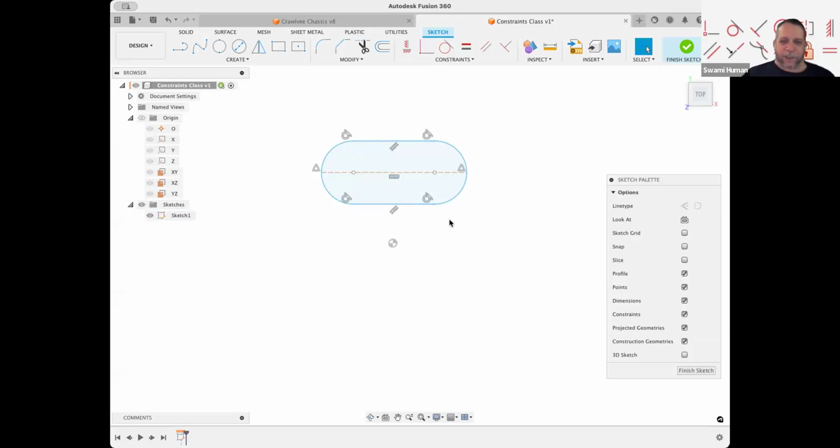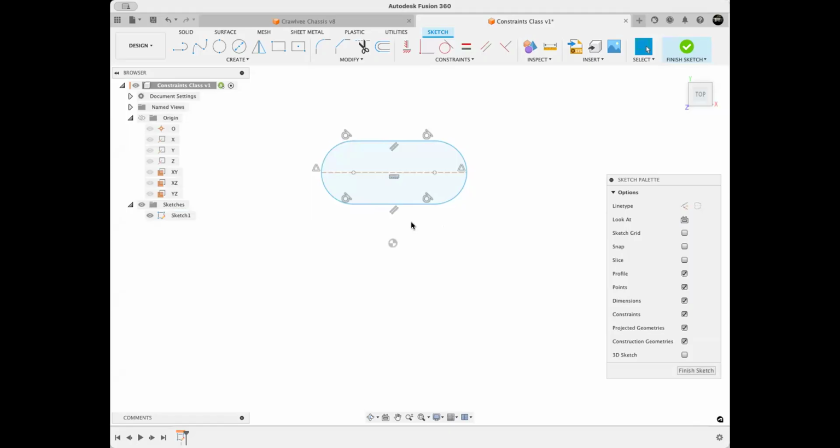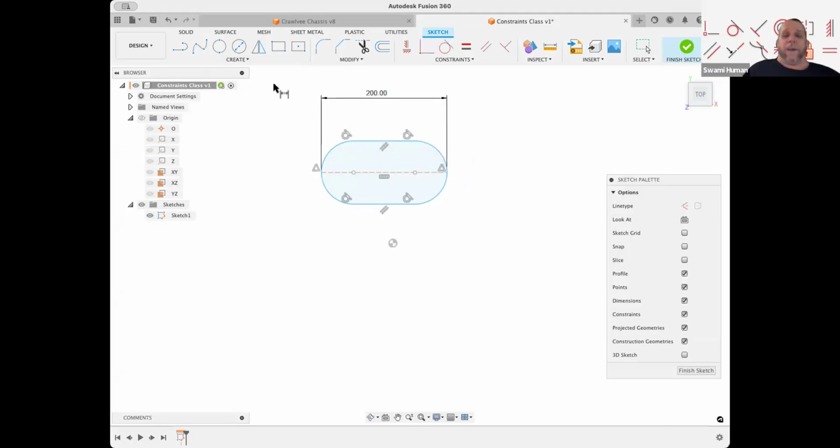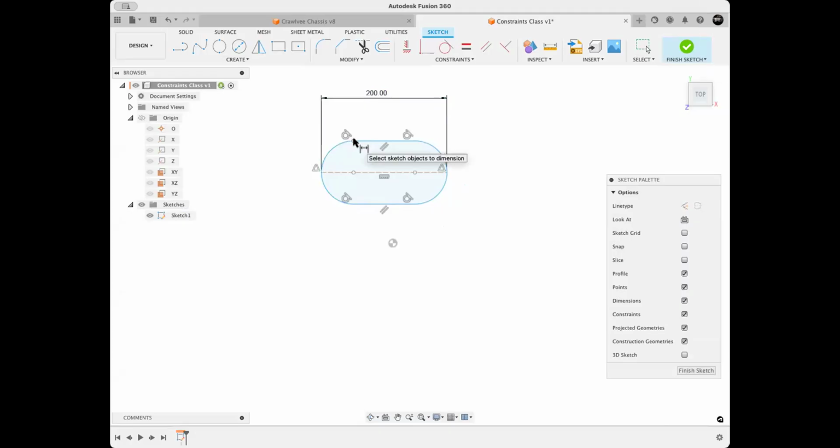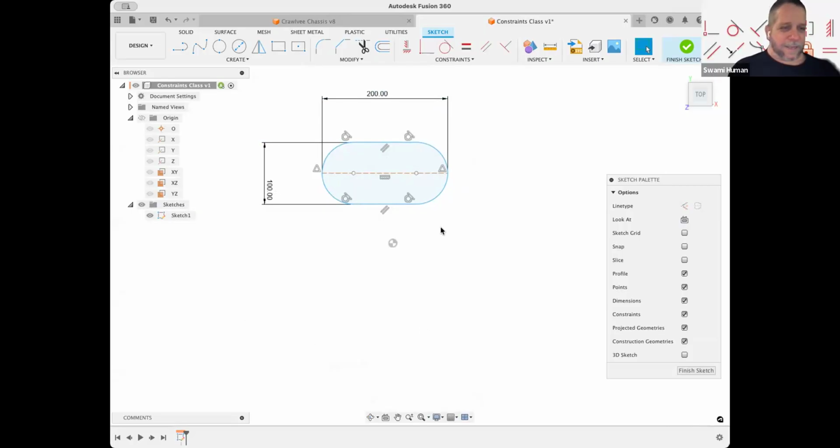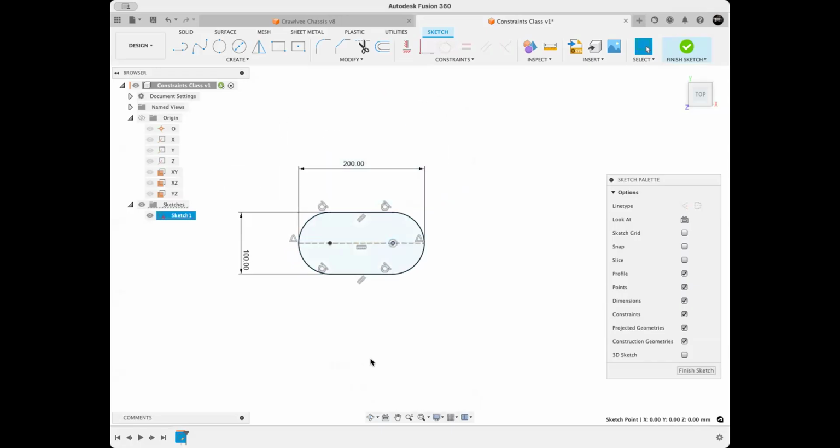So how do you fully constrain it? For this one, I would dimension the ends. You could dimension just the line, which is probably easier. And then dimension the overall width of the slot. From there, we need to lock it to the center point, and now we're fully constrained.